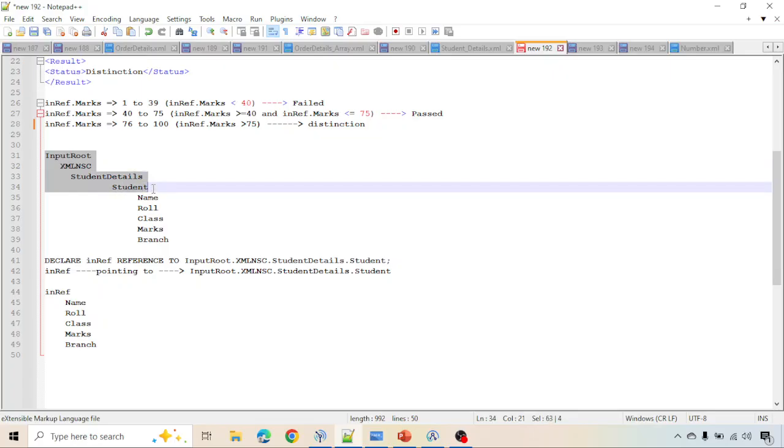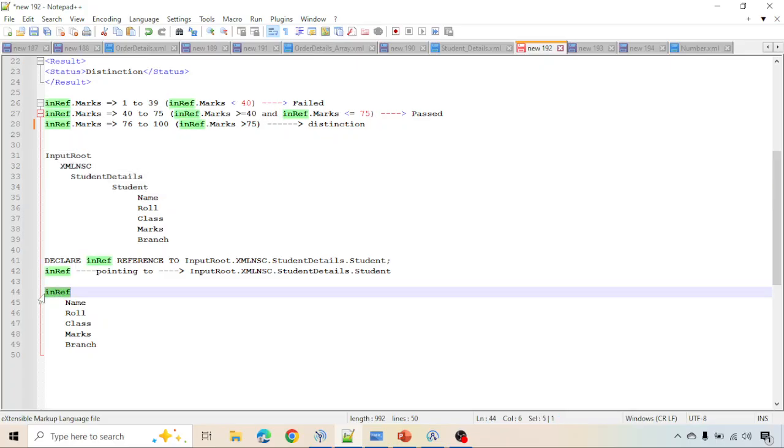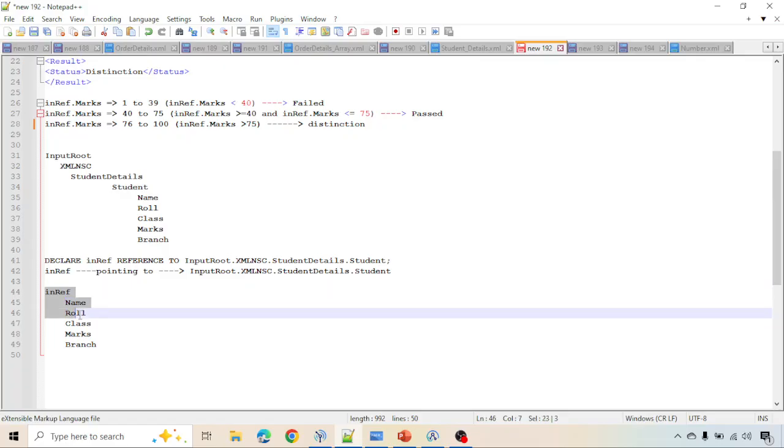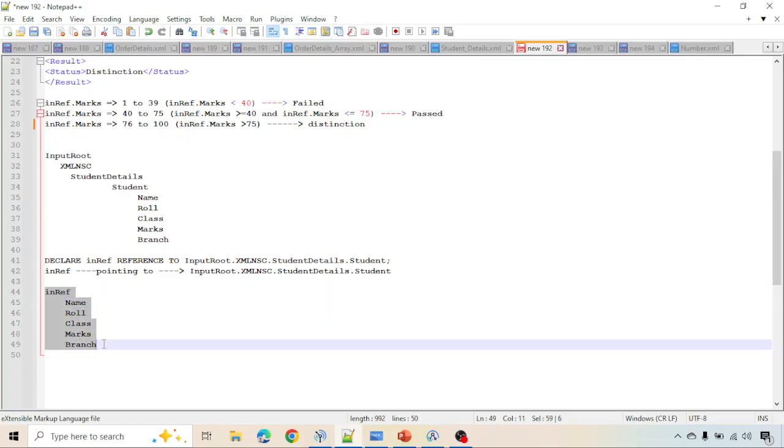So instead of writing all of this, we can directly replace it with inref. You can see input root dot xmlnsc dot student detail dot student is referred to by this single variable inref with the help of the reference variable. So all of this can be replaced with inref, and now we have simplified our tree like that.